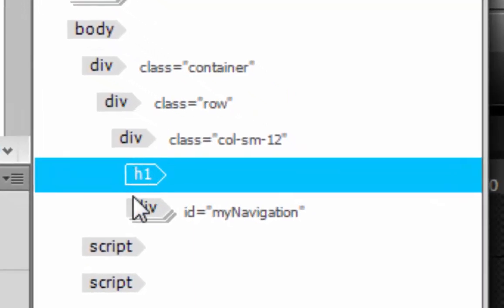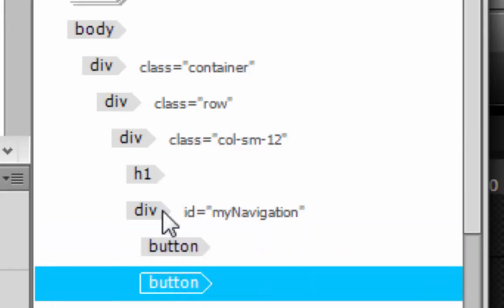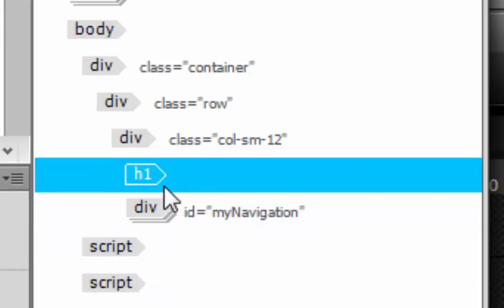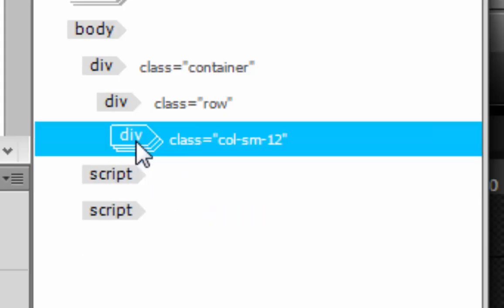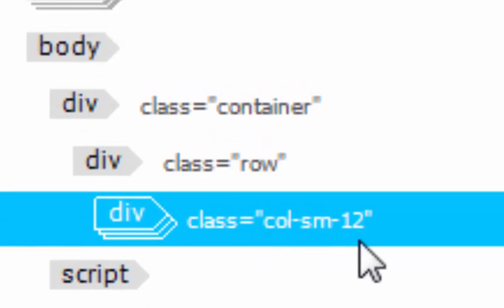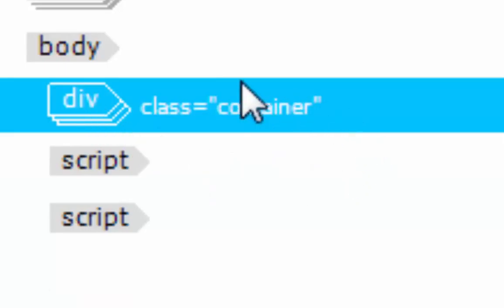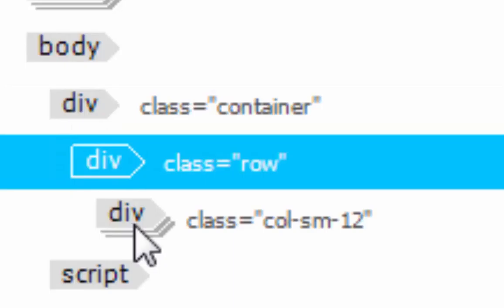So looking in my document object model, I can see I've got an H1 tag. That's the thing that says Internet Sales. And then I've got a div that holds various buttons. These are my buttons for my navigation. So everything that we're looking at on the page right now is contained within a div that has the class of column small 12. Now this class is a Bootstrap class, and that's contained inside of another div that's in a class of row, which is also a Bootstrap class. And that's contained inside of another div that has a class of container. Again, these are all Bootstrap classes.